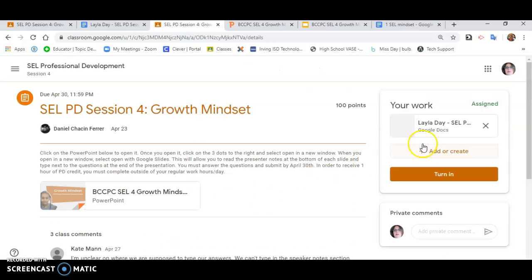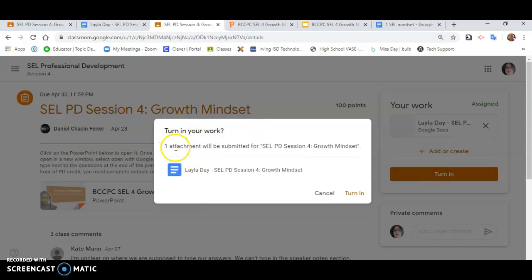View the assignment. Okay, turn in. One attachment will be submitted. This is it. Yes, turn it in. I don't want to turn it in because it's the wrong one, but I'll turn it in anyway. I'll turn it in twice. Okay. It says it's turning it in.